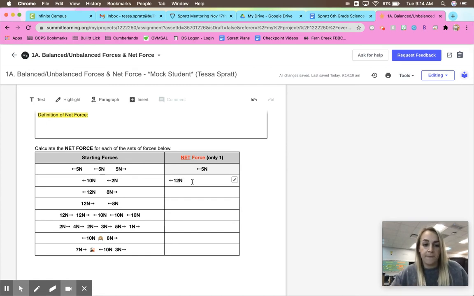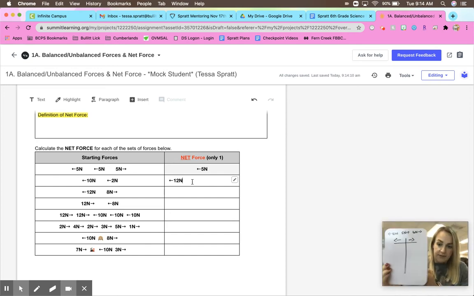Okay, now I'm going to make up my own real quick so that I can show you another practice problem without doing all these. So we might have 10 newtons to the left, 5 newtons to the right, 6 newtons to the right again. Okay, so here is what we have going on. I'm going to draw my T-chart to do the math. I'm going to have my right and my left arrows.